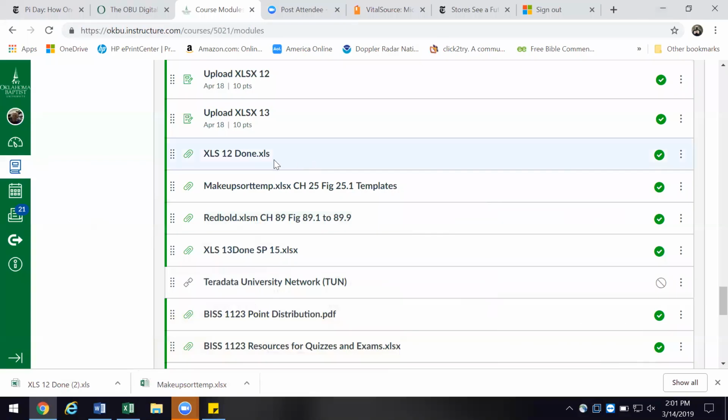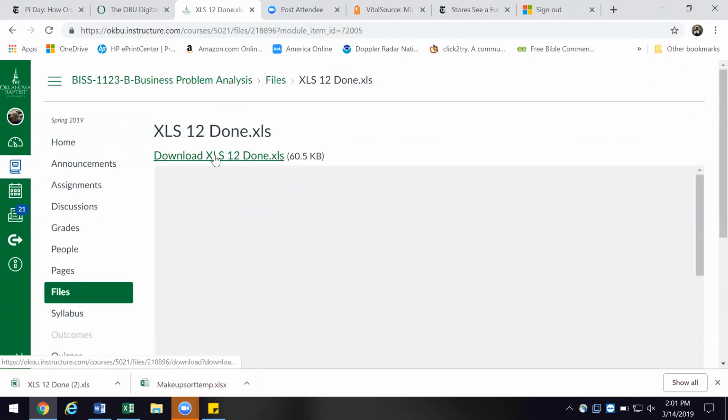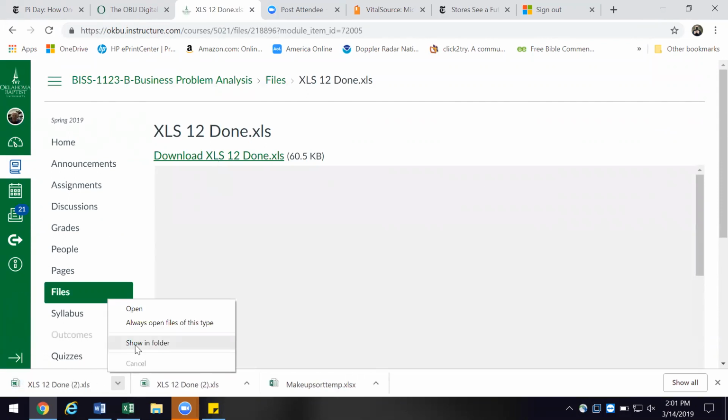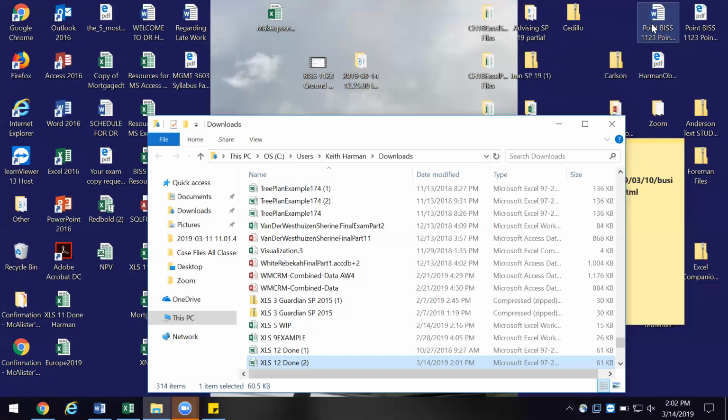So we're going to start over here, and this is the case that I had done. Okay, and let me find that over here. And actually, here it is. It's called XLS 12 Done. And so let's download it. Okay. And you're going to notice something when you do, and I'm going to put this in my folder.